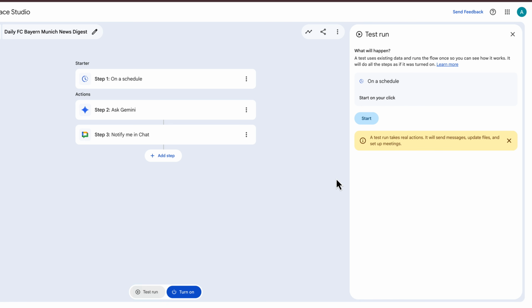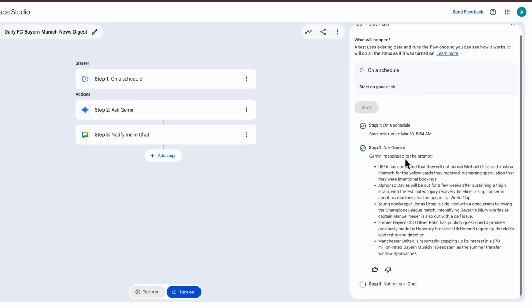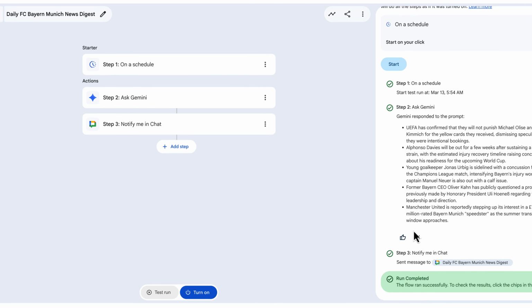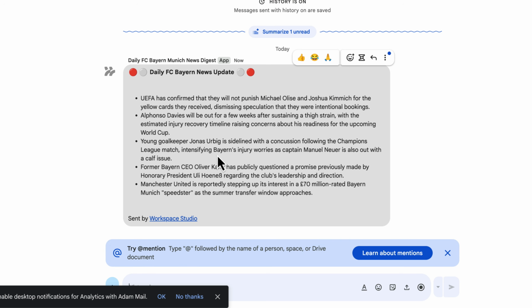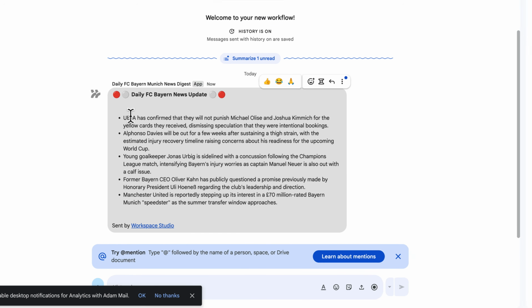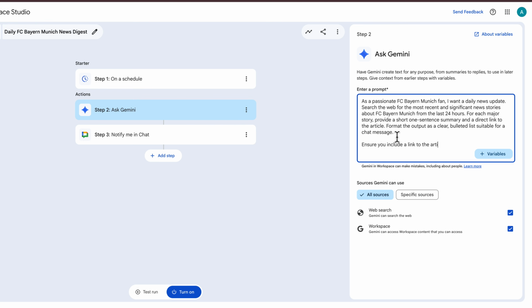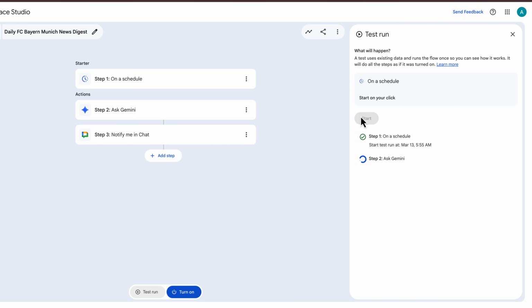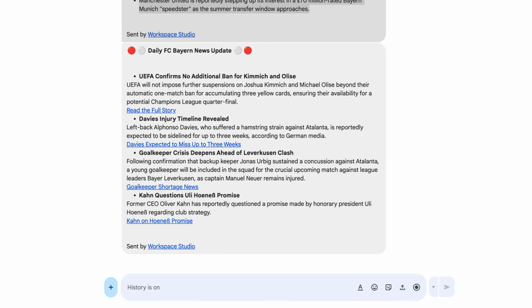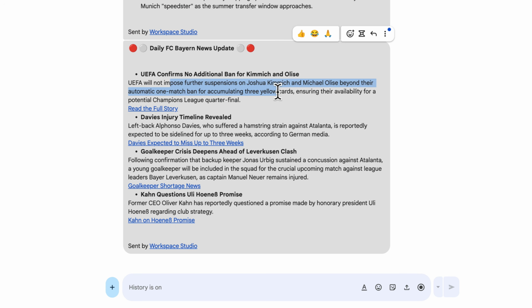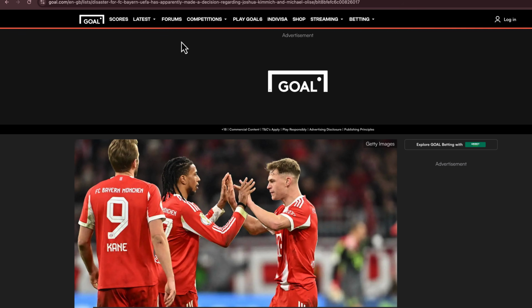And what I can do with Workspace Studio is test run this now. So I'm just doing a test run as if this would run in the morning, and then Gemini has created a list of articles and it's come out here to my chat. One thing that wasn't included was a link, so I'm just going to add at the end here as a prerequisite that each article should have a link. Run that again, and then in the chat now I'm getting those stories out with links.